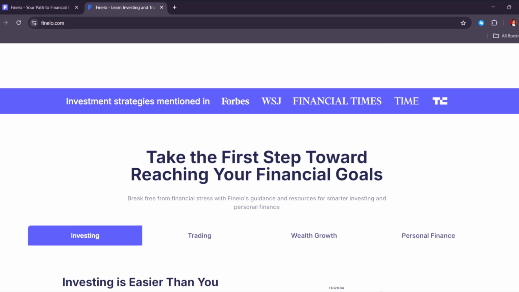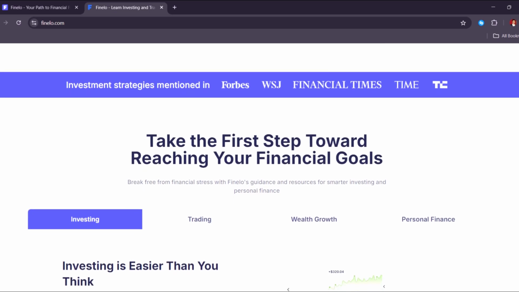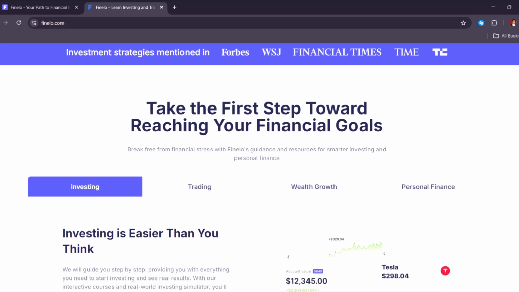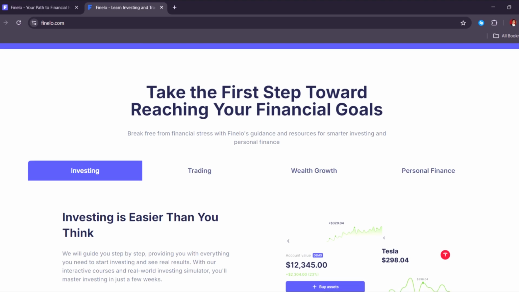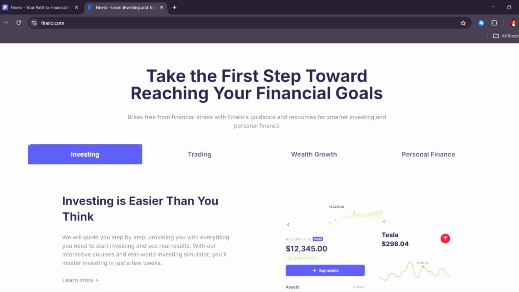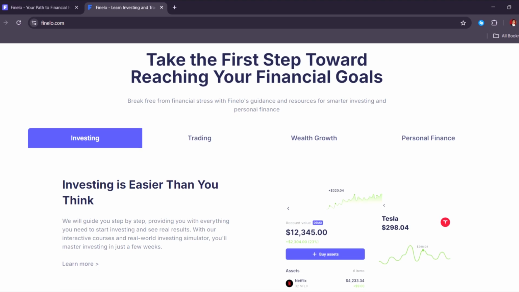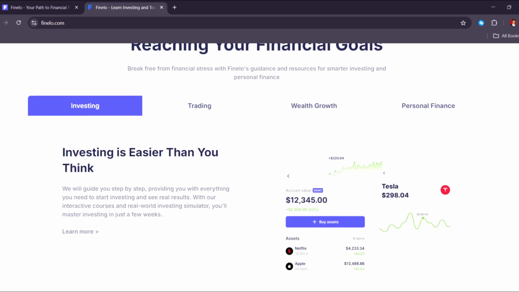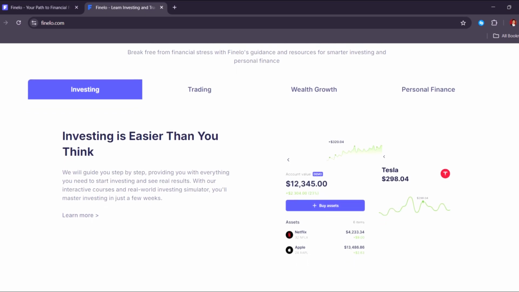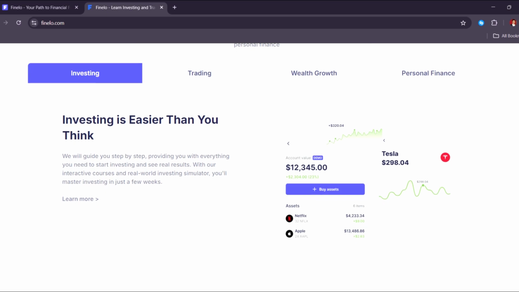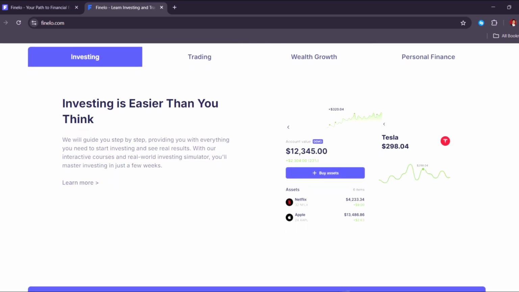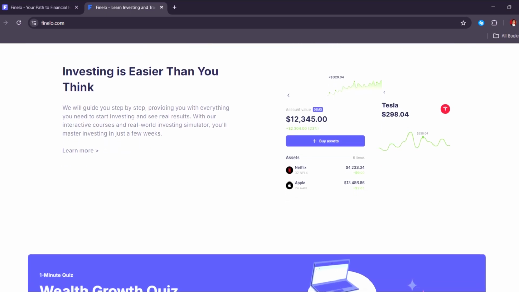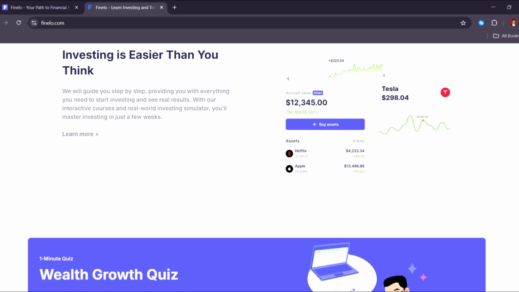Right from the start, Finelo makes a strong impression with its clean, modern interface. Onboarding is simple. You create an account, select your skill level, and get instant access to courses and tools. The dashboard shows your learning progress, a practice portfolio, and suggested lessons. Navigation is smooth, the UI feels polished, and the app keeps things engaging with progress badges and skill milestones. It is clear they prioritize usability, even for users with zero background in finance.